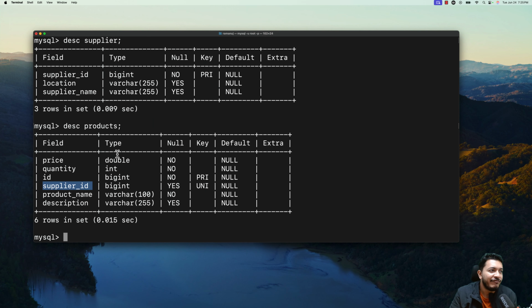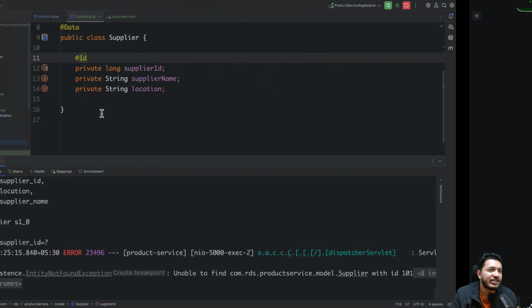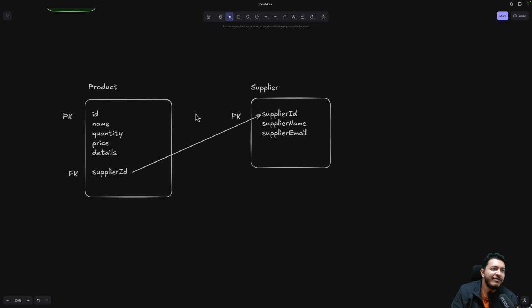Whenever we are implementing a relationship, let's try to understand from here. Whenever we are implementing a foreign key constraint, what happens? Whenever you are inserting the data for the foreign key, the primary key must be present. Remember that. And that means first the supplier should be added, then only you should have a product. As simple as that.